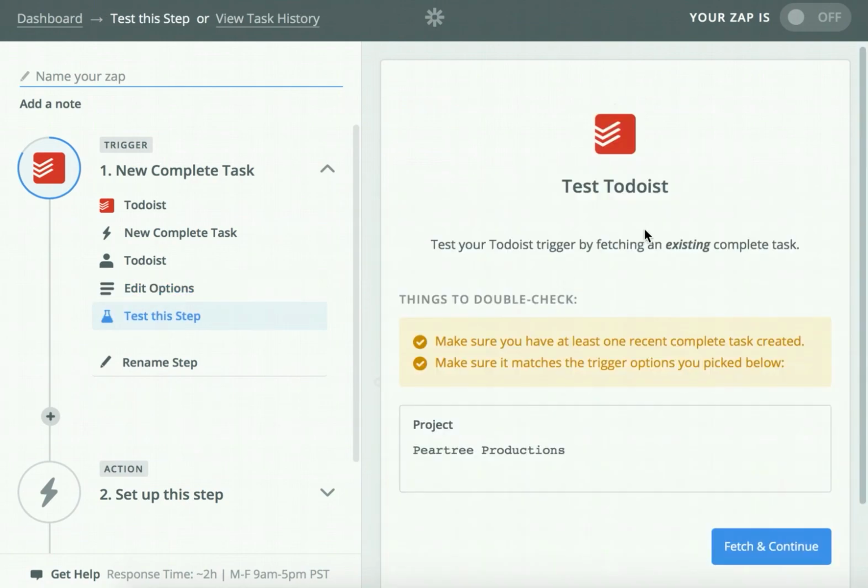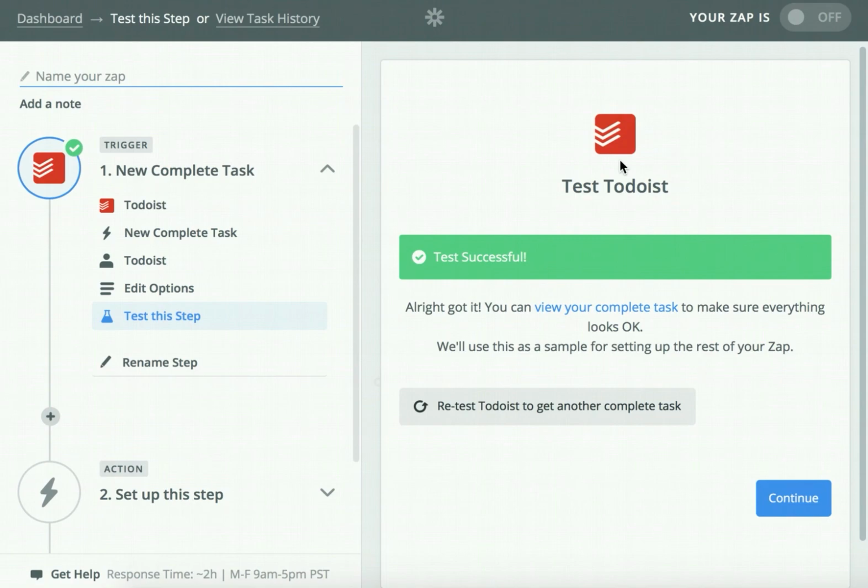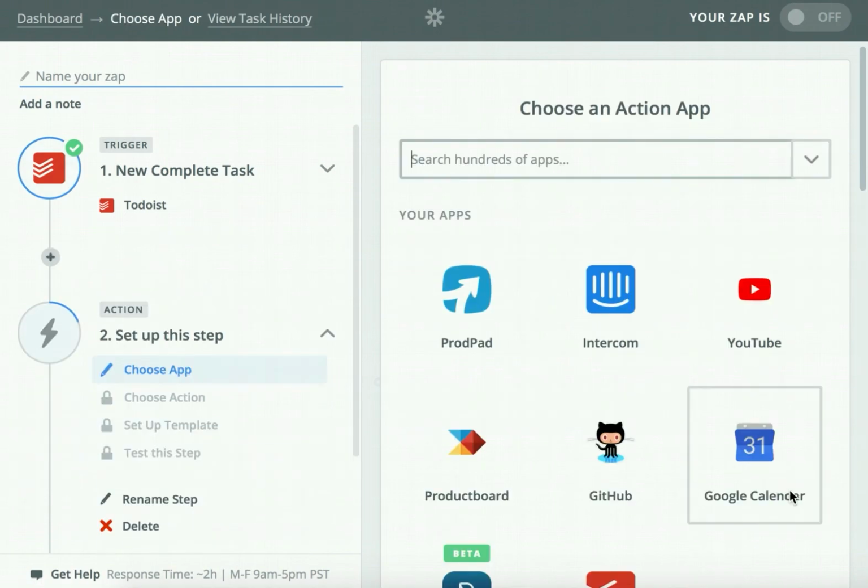So I'll click continue, and then I just need to do a quick test where it's going to go off to Todoist. Zapier is connected to Todoist, brought some data back, and the test has been successful. So that's great. So that's my trigger done. My trigger is there set up, simple.